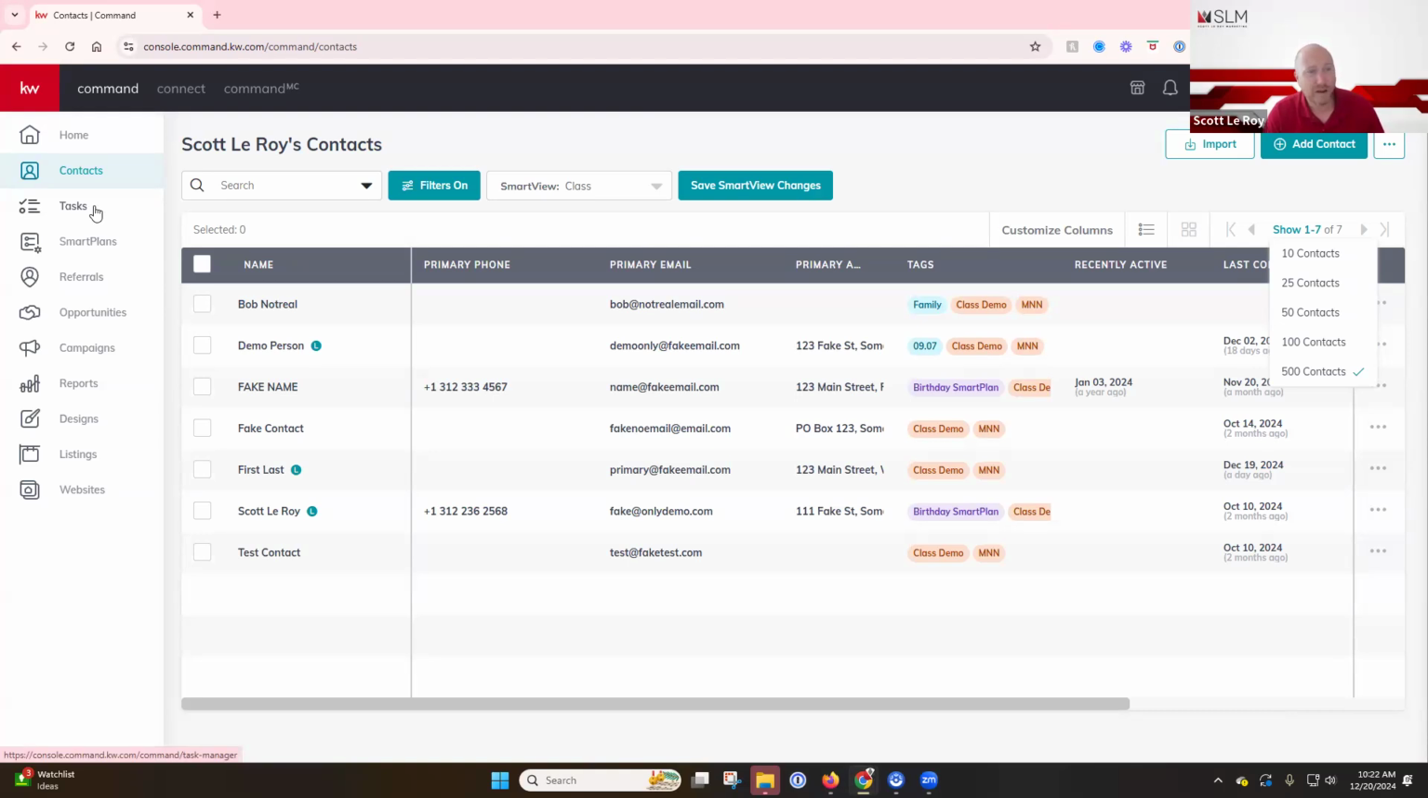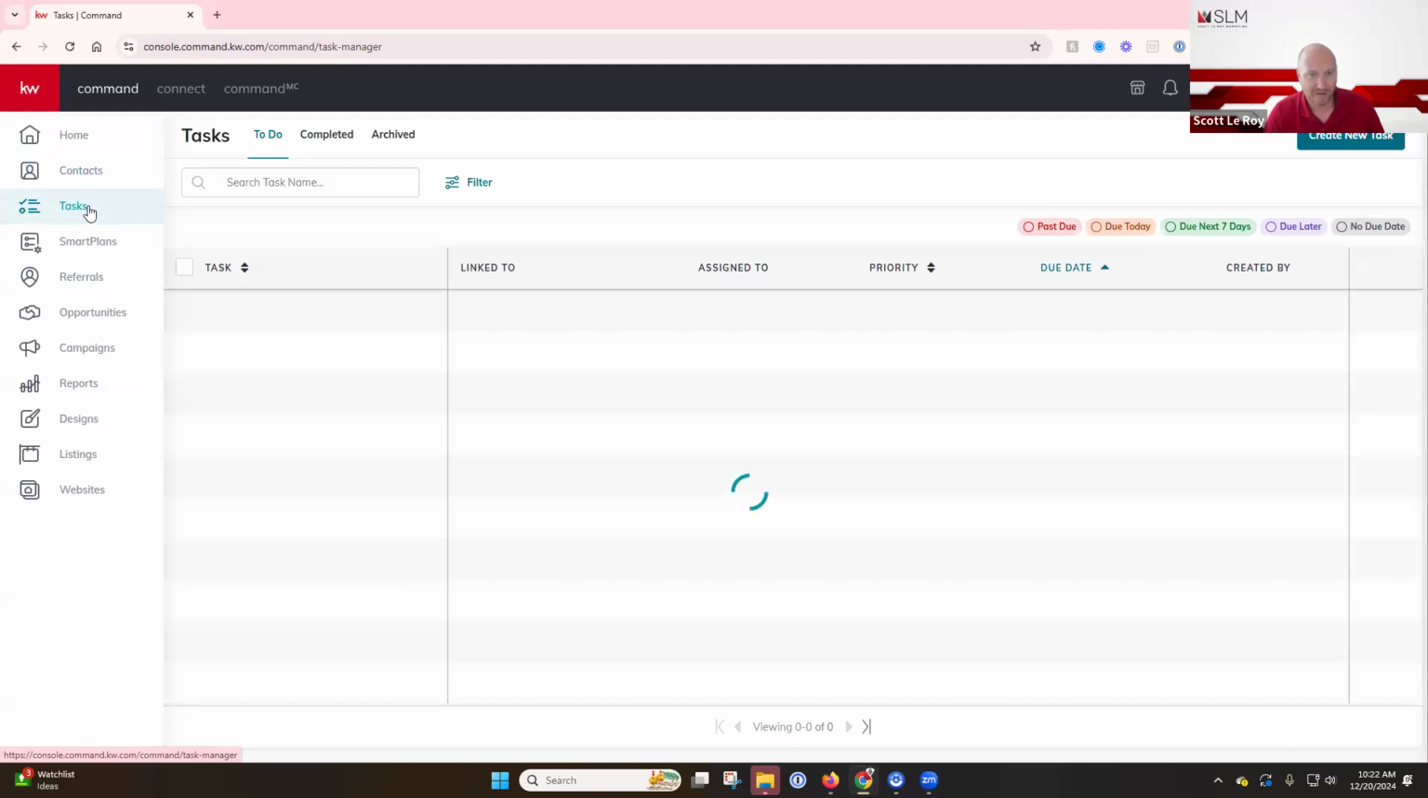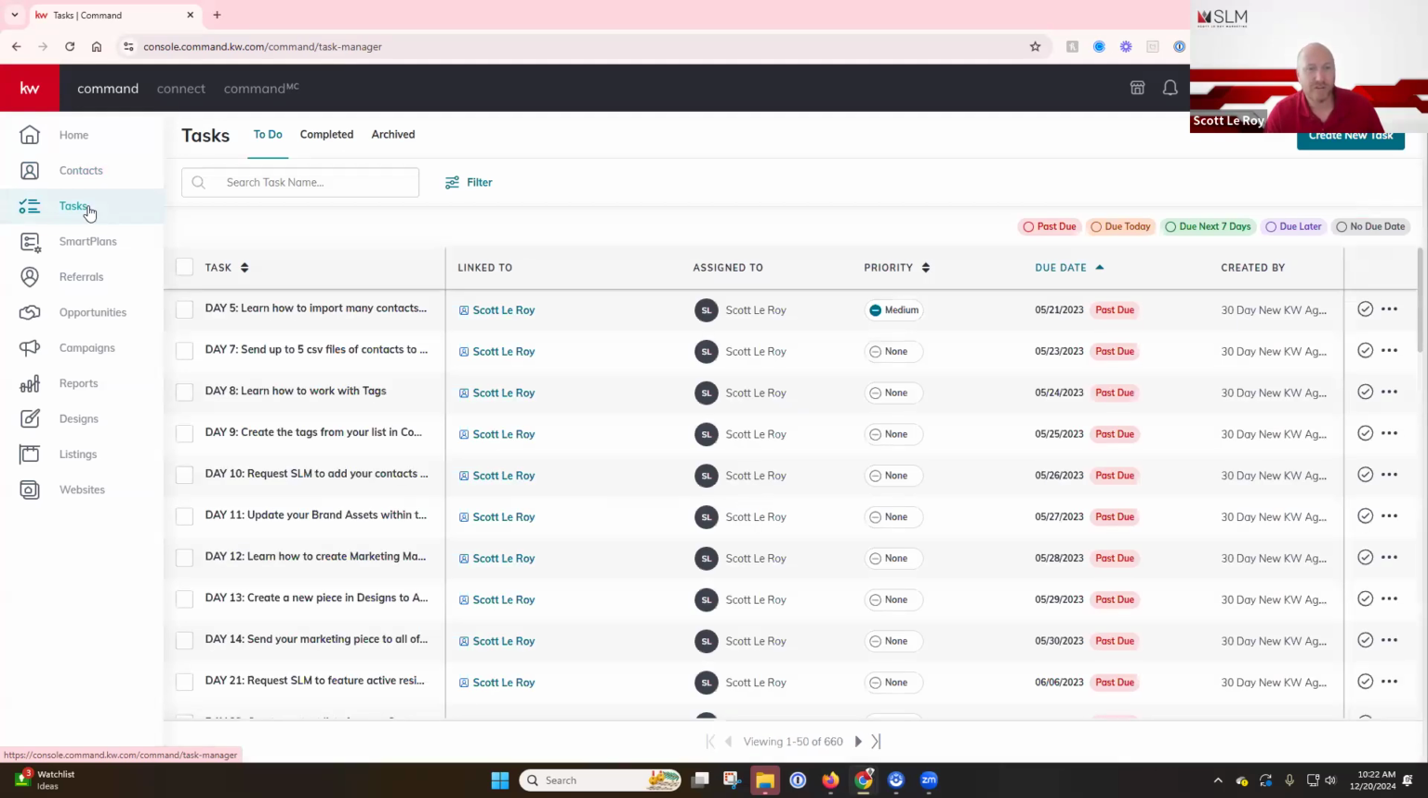All right, now the next big thing that we have on here is the tasks. Under the task section, this is where you can go through and view all those tasks that I was talking about before. You can link up a task just by clicking the create new task option if you want to do a one-off, or if you want to do a recurring task. On top of that, you can also add tasks via the smart plans we're going to talk about in a second.